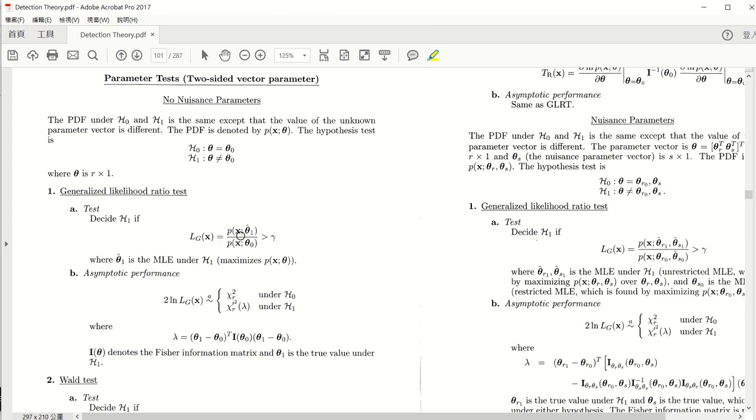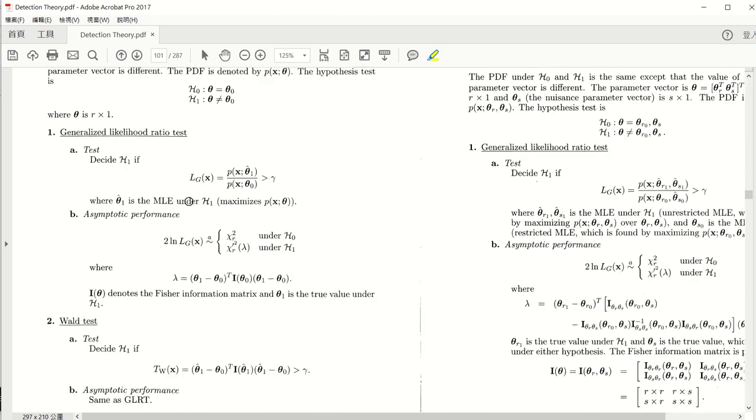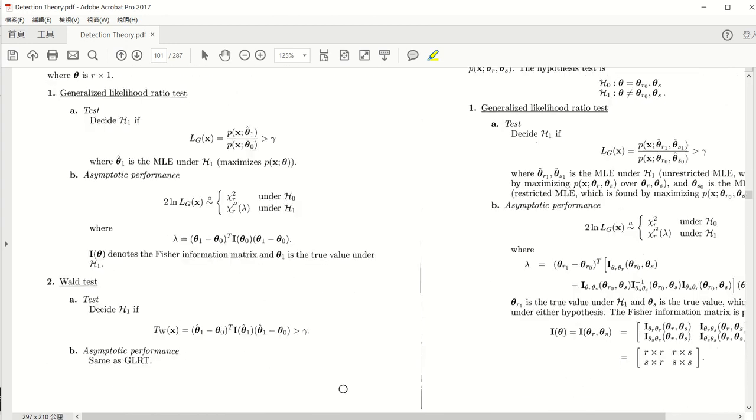Then you put it into the parameter position, and you take your observations, calculate the probability, and then you set a threshold on the ratio. That's the generalized likelihood ratio. Okay, and then we'll skip this Wald test.